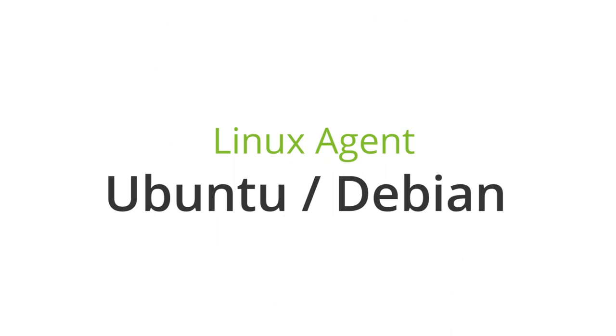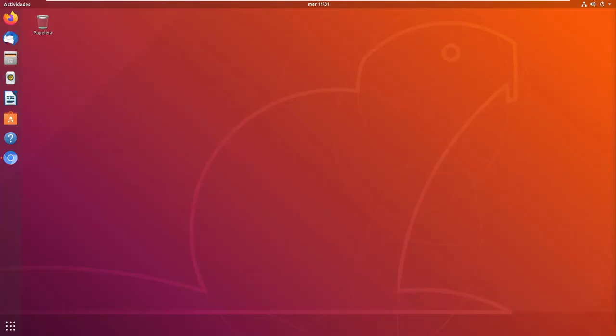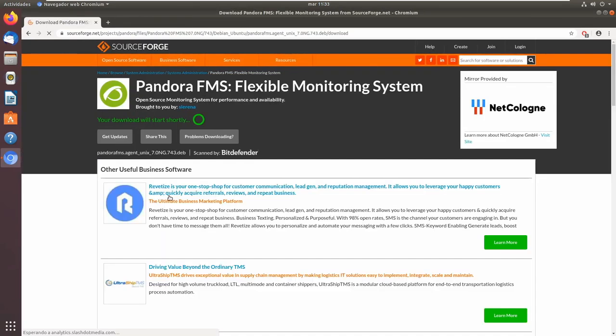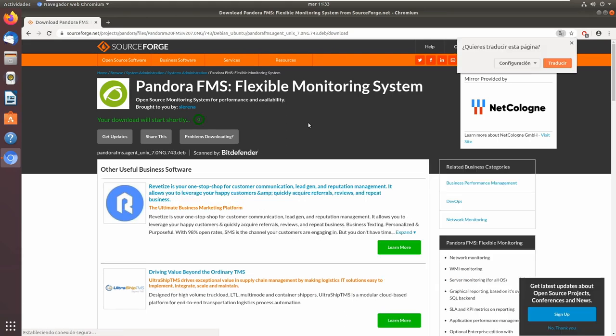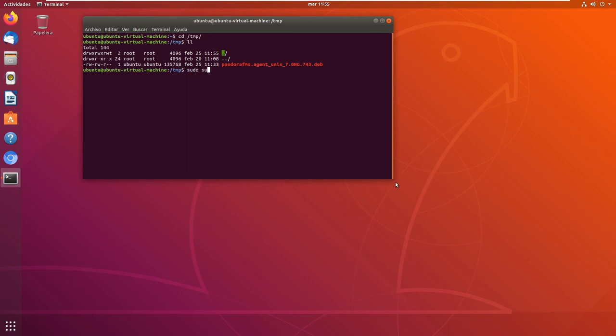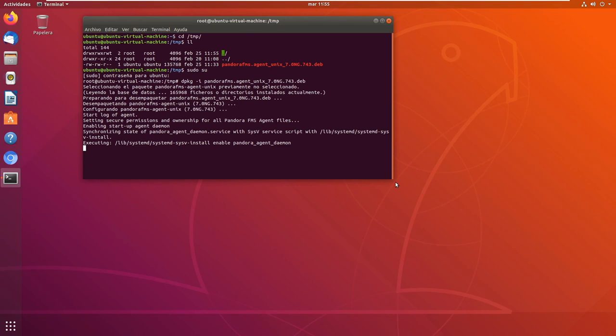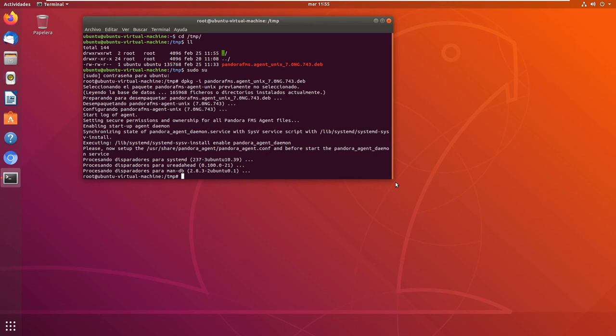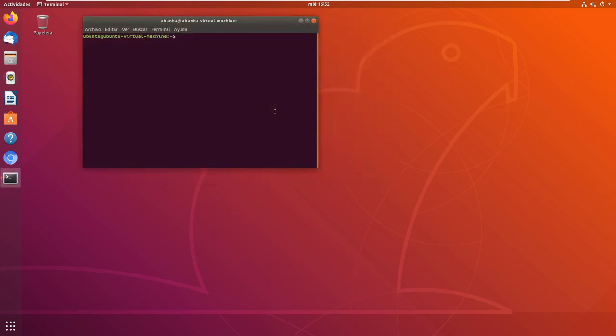If our agent is for an Ubuntu or Debian system, we download the agent from our SourceForge repository and we download the deb package. We open a terminal as root with the command sudo su. To install it, run the command dpkg -i and the file name. In case the Debian repository is activated, you can install the agent directly with the command apt-get install pandorafms-agent-unix.